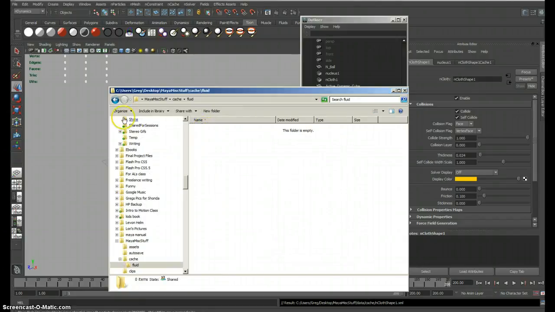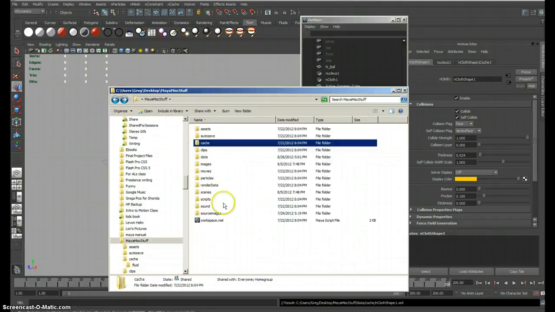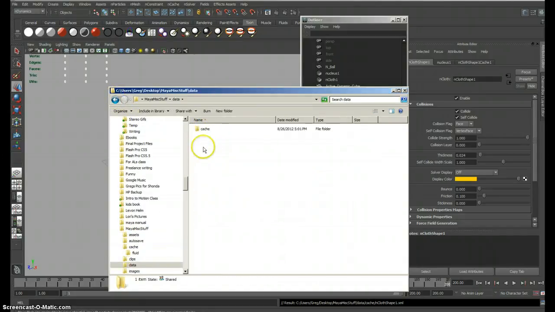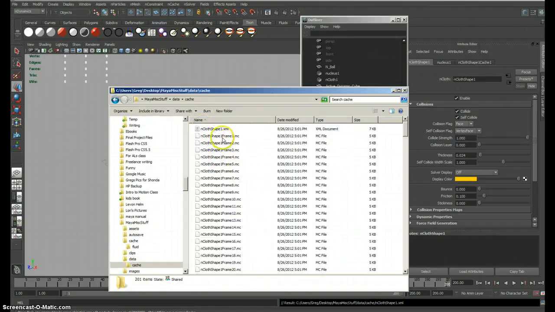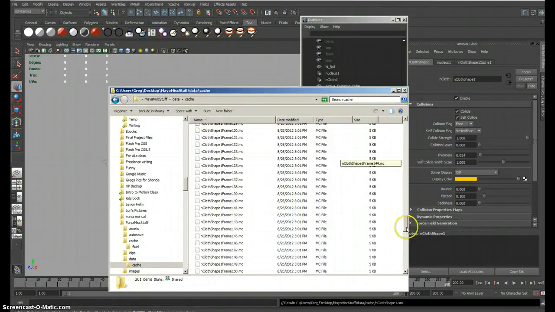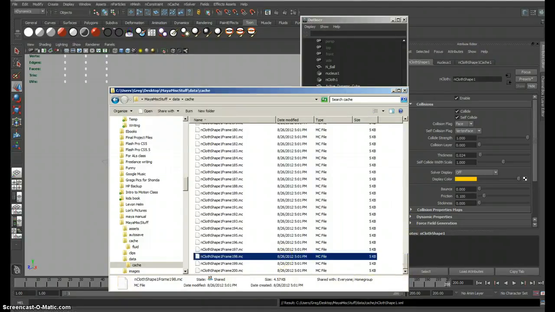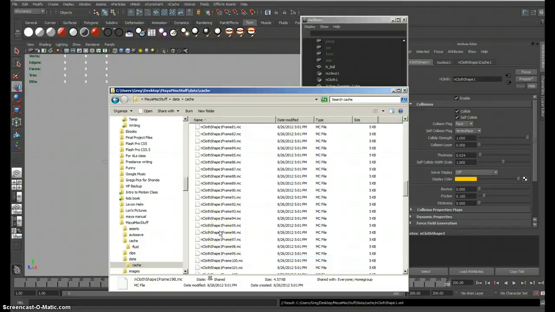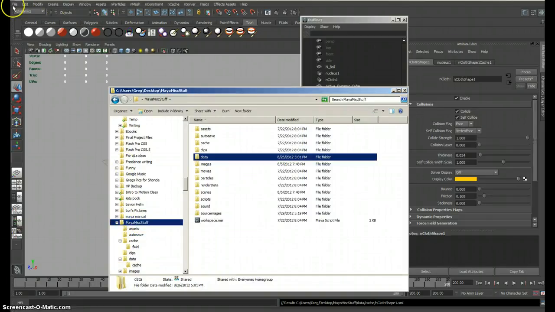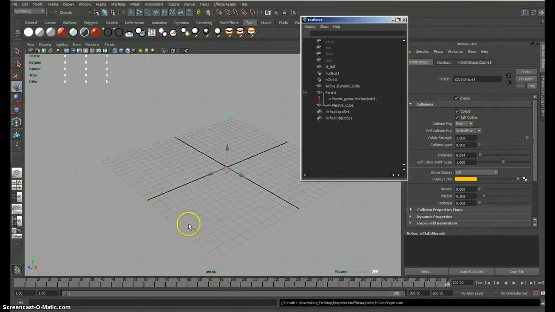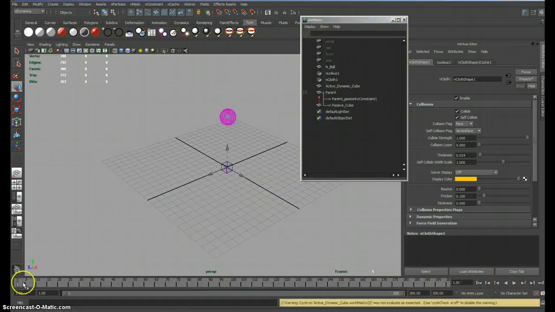So that's actually for something different. So it is under data, cache. I believe it's in here. It's 200 frames that was created just now. So yes, that's it. So all of these nCloth shape 1 frames, those are your cache files. Those are stored under your Maya project folder of whatever project you have your file set to. So that should be everything. And then you'll see that as you play this through, it works.